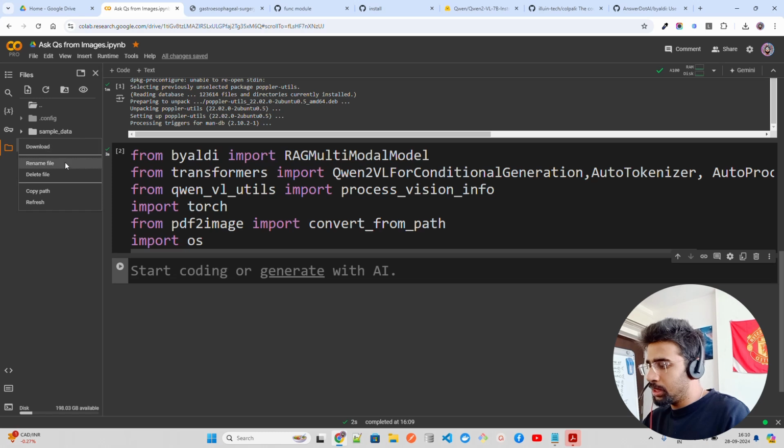We can probably rename this document folder. Let's make it docs or something. Docs PDF. I have a PDF. You can keep n number of things.